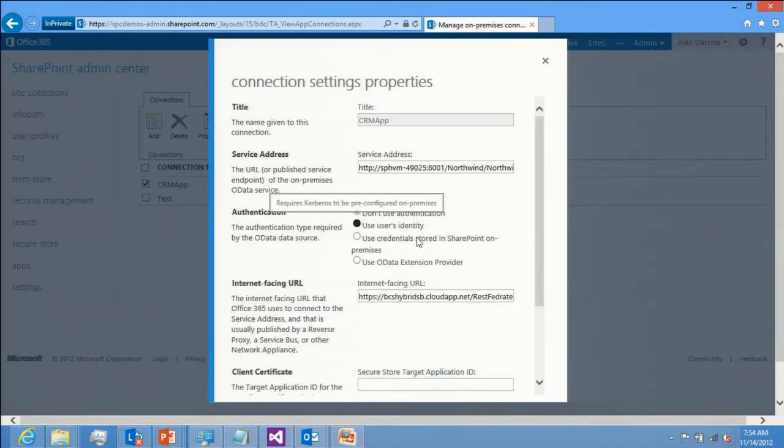So the first option is you can use your user's identity. What this means is that we will use single sign-on. So when SharePoint Online calls SharePoint on-premises, your identity will be taken down to the SharePoint farm on-premises, and then SharePoint on-premises is going to use the same identity to call your on-premises system, OData system. Now, depending on the configuration you use, if you use Windows authentication, that will require you to have Kerberos configured because it's a double hop problem that I won't talk about. But in this case, you need Kerberos.